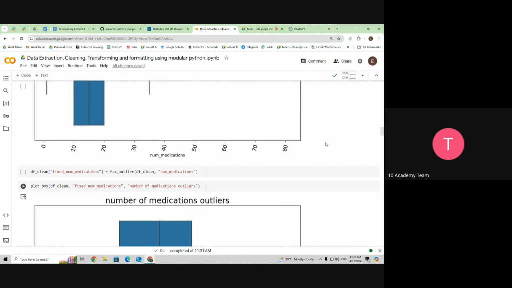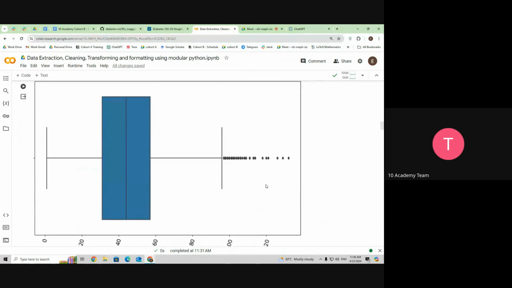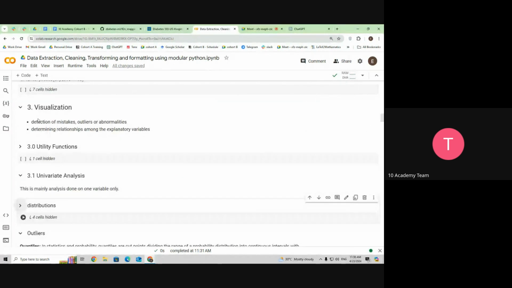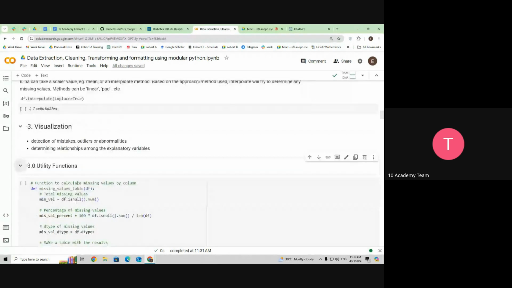And here we have a function to fix the outliers. Let's look at the code just to remember. It was actually removing them all completely. So utility functions here.